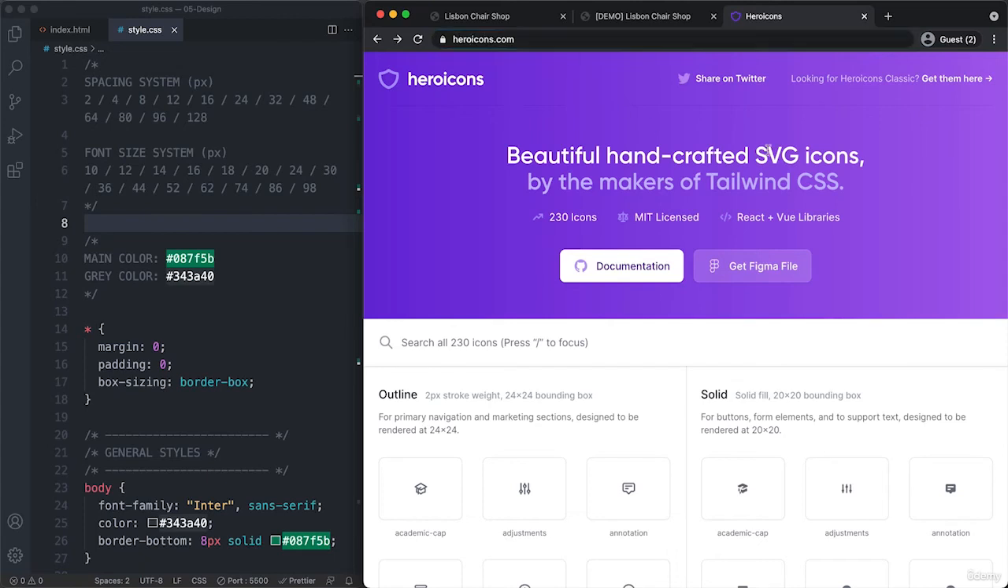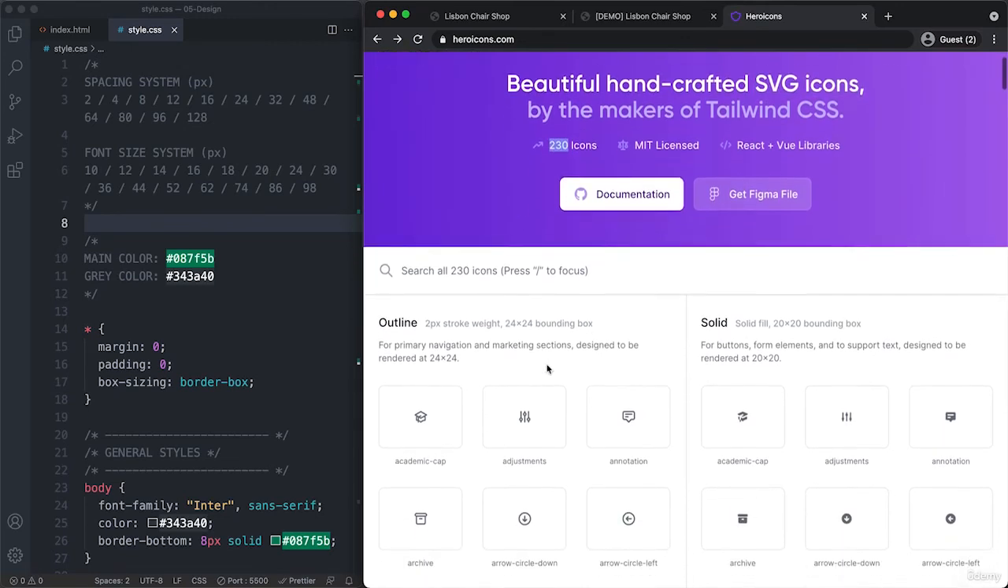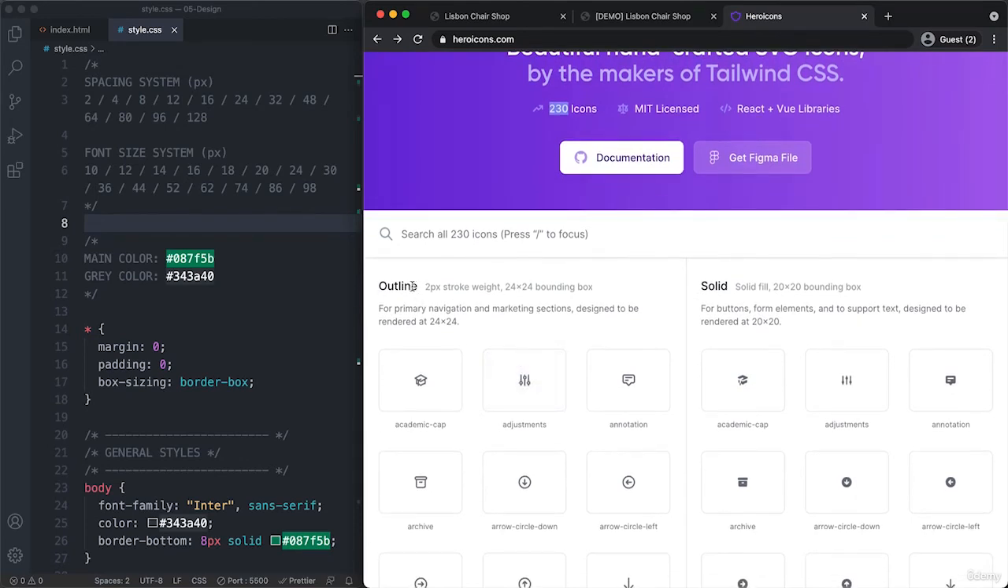Now, as it says here, this is a pack of SVG icons. So just as I mentioned also in the last lecture, SVG is a format that can scale indefinitely, and so SVG icons are always a good choice. So you see that this pack consists of 230 icons, and it contains both icons with the outline style, and then also the same icons but in a solid style.